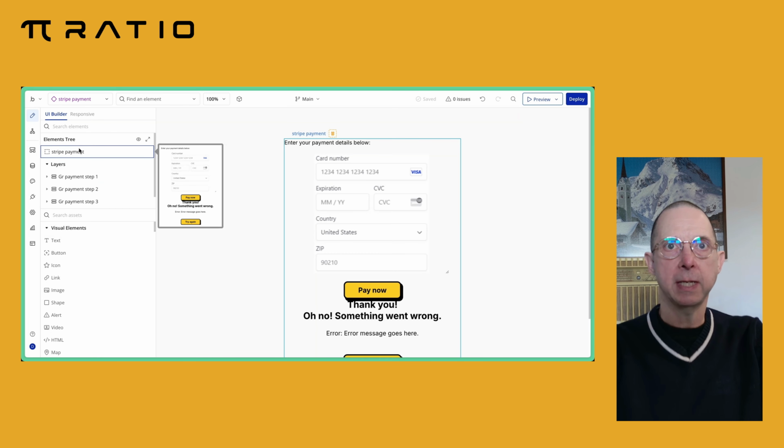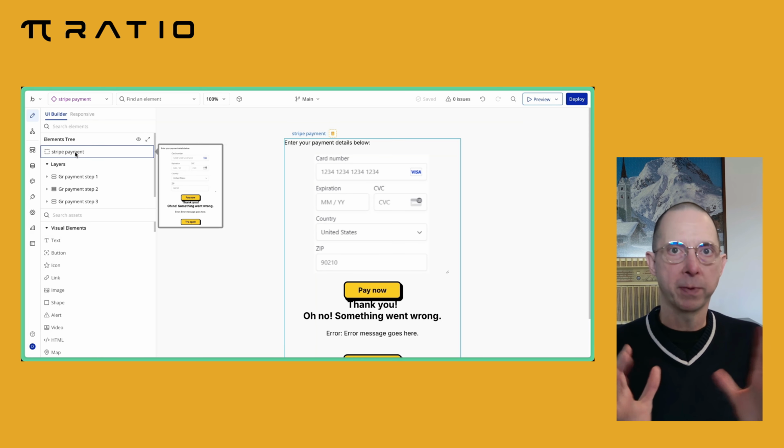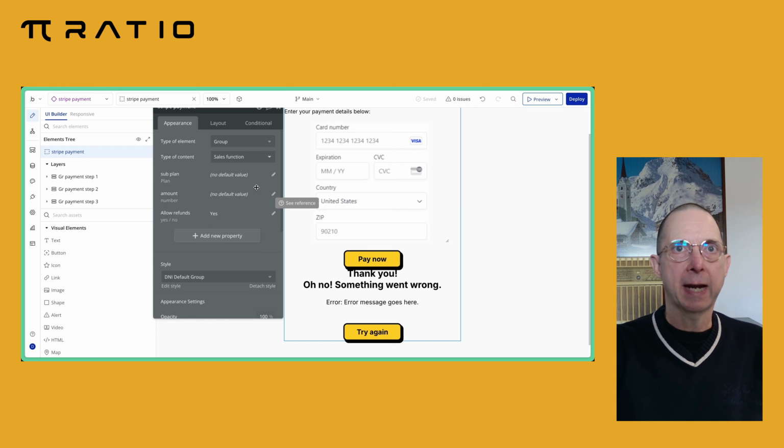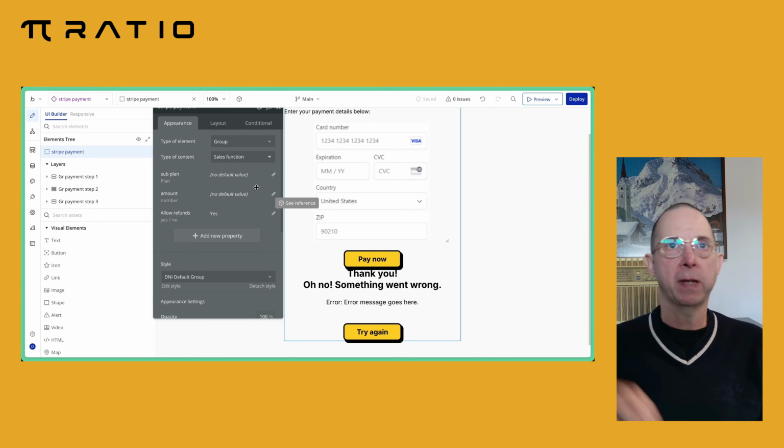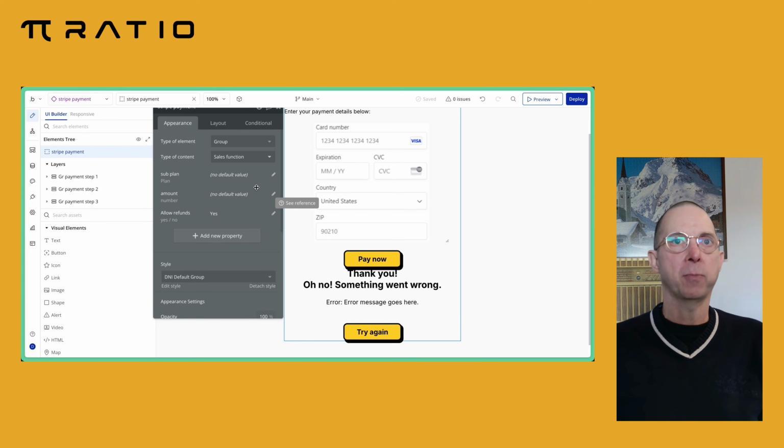And so what you can see here is I've set this up as a group. So I can put this on a page, I can put it in a pop-up, I can put it wherever I want. And I have parameters that I pass into it so that I can set what is the subscription plan that it's going to be using, what is the amount that I'm going to be charging, do I allow refunds or do I not allow refunds? It's all modular here.